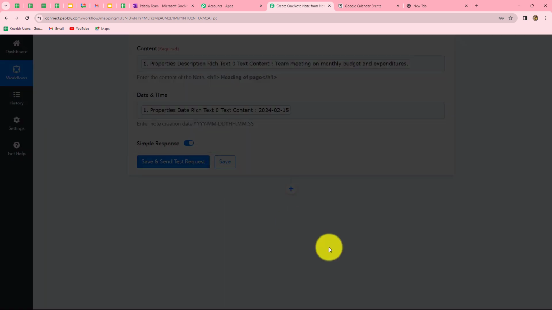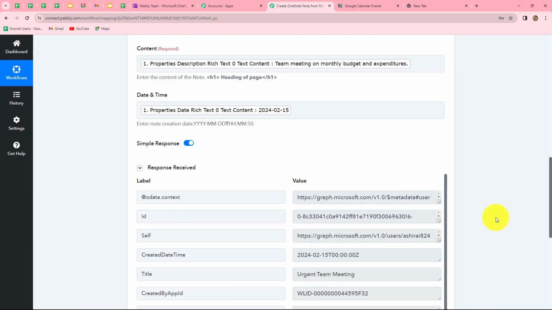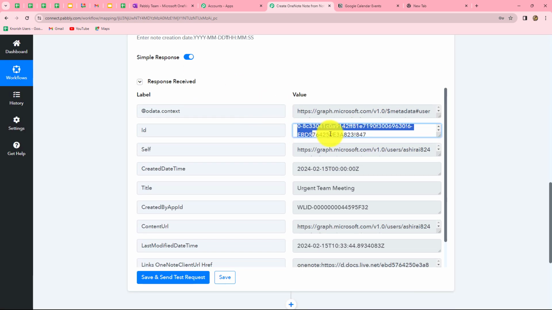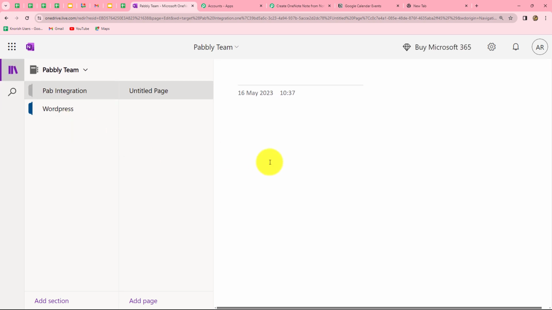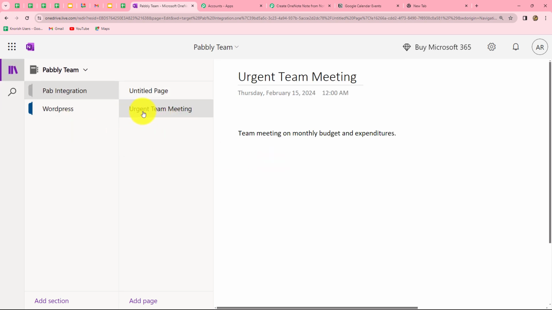Now let's click on save and send test request button, and here we can find that we have received the response. In the response, we have also received the ID of the note. This means that the note is created in OneNote. So let's go and check. So this is my notebook, Pabbly team, and this is the section which I have selected. Let me open it. And here we can find that a note is added over here, urgent team meeting.